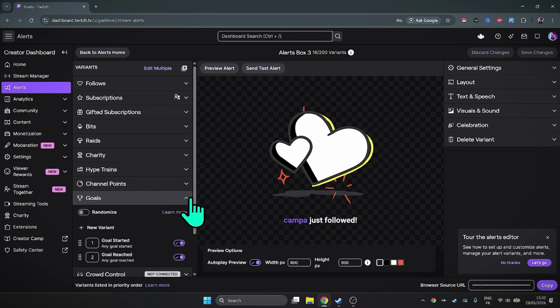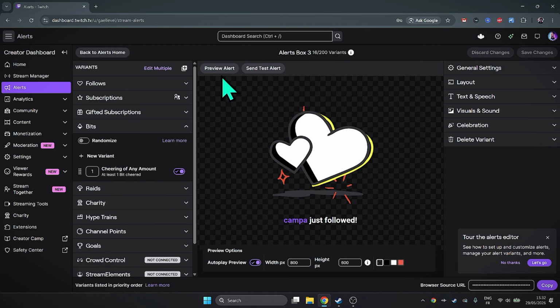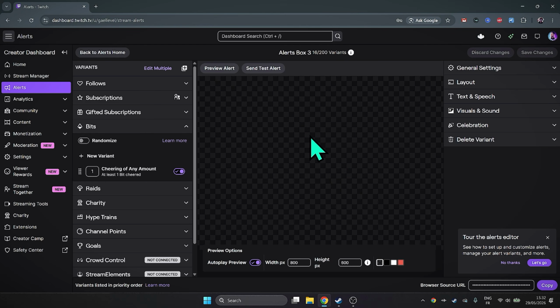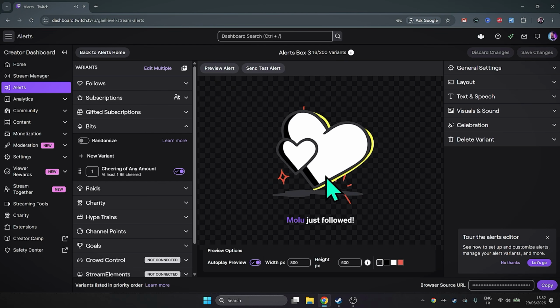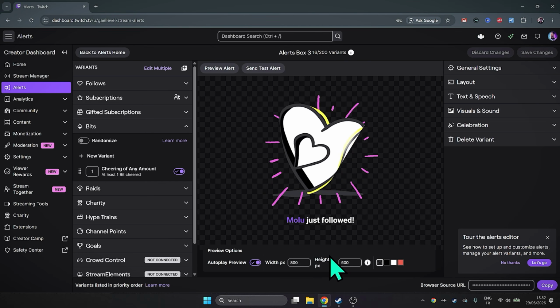There's also goals. If you're using the Twitch goals stuff, you can have a follower goal, a sub goal, and things like that. So once you reach the goal, you can have an alert. But as I said, this is all already set up. There's sound, there's animation. This is for the follow. You'll see this is what will appear on screen. At the bottom, we see the size of it, which is default size, also in OBS.